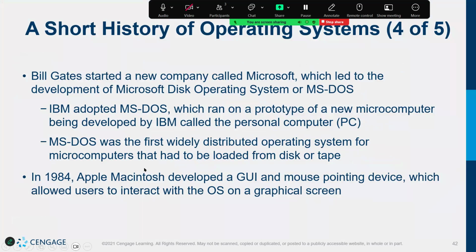Okay. IBM adopted MS-DOS, and MS-DOS was created by Microsoft. A prototype of a new computer, because IBM made the first mainframe back in the 30s, and those were like calculators. IBM called it the personal computer. So IBM developed the personal computer. Microsoft DOS was the first widely distributed operating system for microcomputers that had to be loaded from a disk or tape.